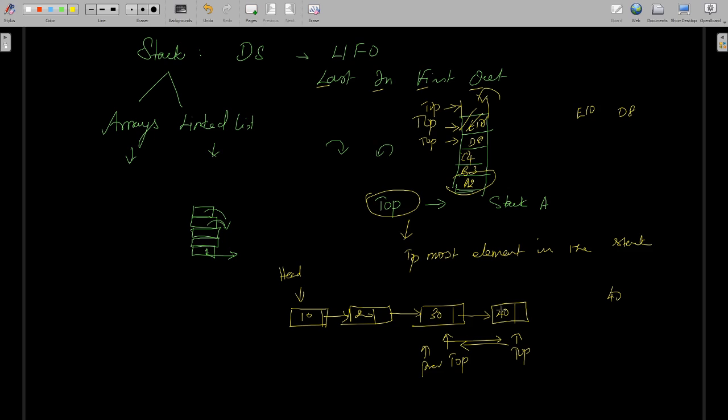Okay. Right. So this is how the linked list representation of stack is going to look like. Maybe I'll help you understand in detail later. So in this class, now let's see a few primitive functions.